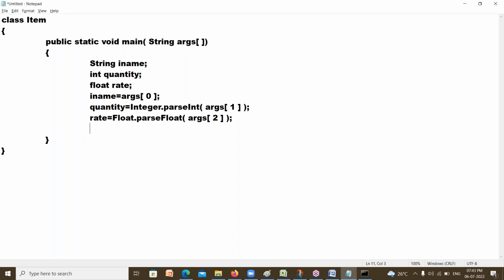After that, we have to print the data. How to print the data? System.out.println. What do you have to print? You have to print "item name =" plus name.